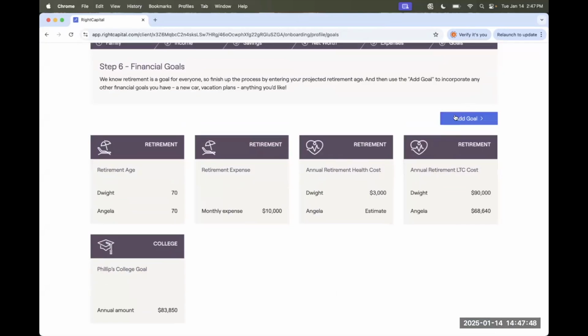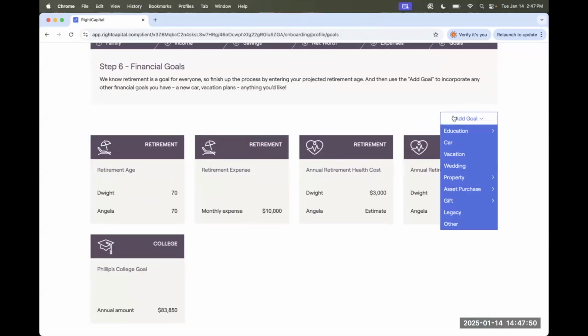And then we're also going to capture additional goals by clicking on add goals, whether we wanted to capture additional education goals, whether it's pre-college or college, car purchases, vacation goals, wedding goals, property acquirements, other asset purchases, whether it's lifestyle asset purchase, maybe a boat, or a business purchase. And then under gift, we can capture personal gifts and also charitable giving goals. So that's another thing to be mindful of: if somebody is making charitable contributions, making sure we're capturing it with this card. We also can capture legacy goals and other goals as well.